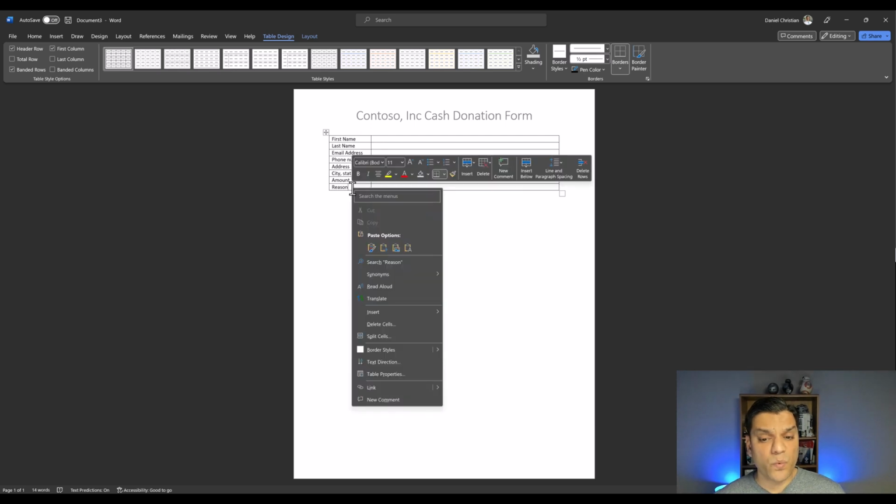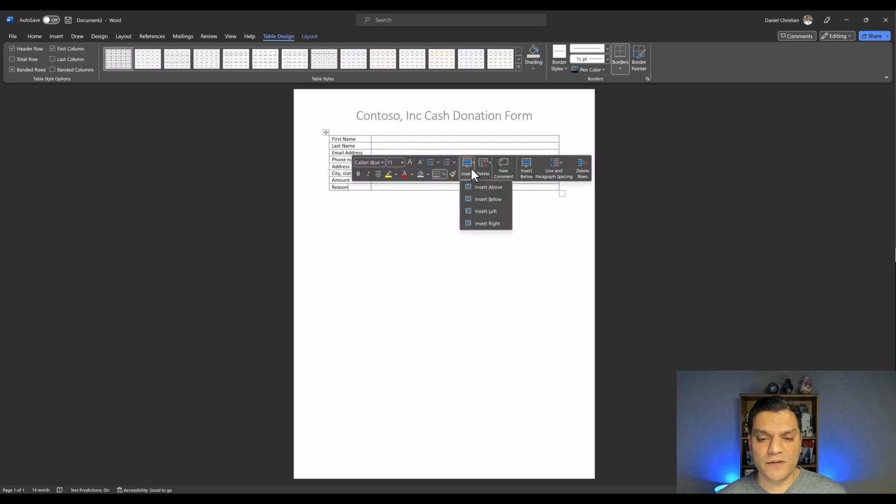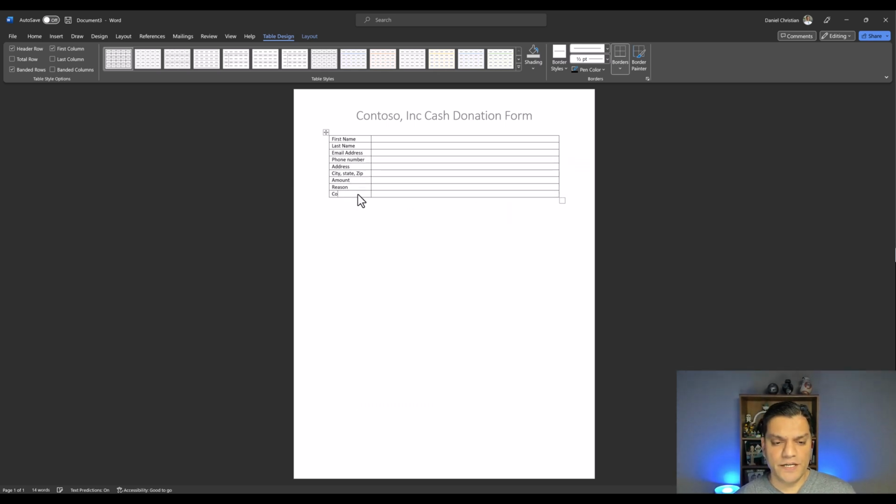And then I also need one more row, so I'll click on that. I'll click on insert, and I'm going to go insert below. And then in the insert below, I'm going to need your company name.